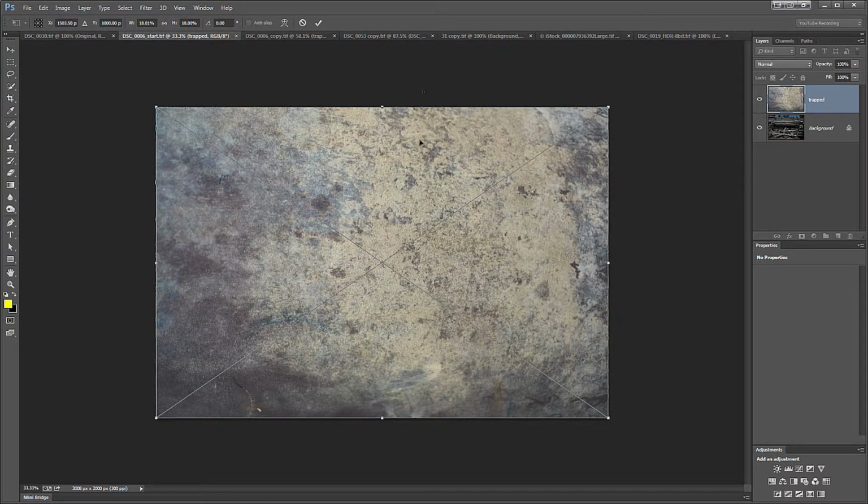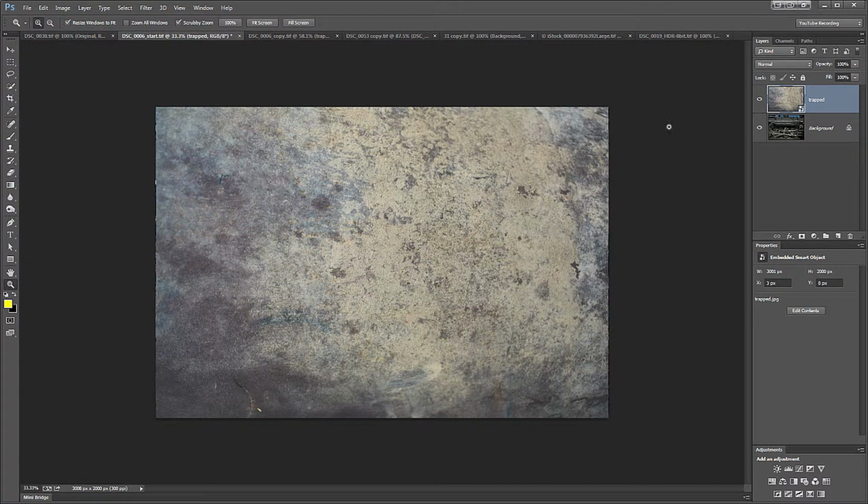I'm zooming out just so I can make sure that I've got coverage of my entire image. If the photo of the texture had been smaller than the layer, then I would have had an opportunity to drag it out to cover the entire layer. But I don't need to do that, so I'm just going to press the check mark to commit the change.